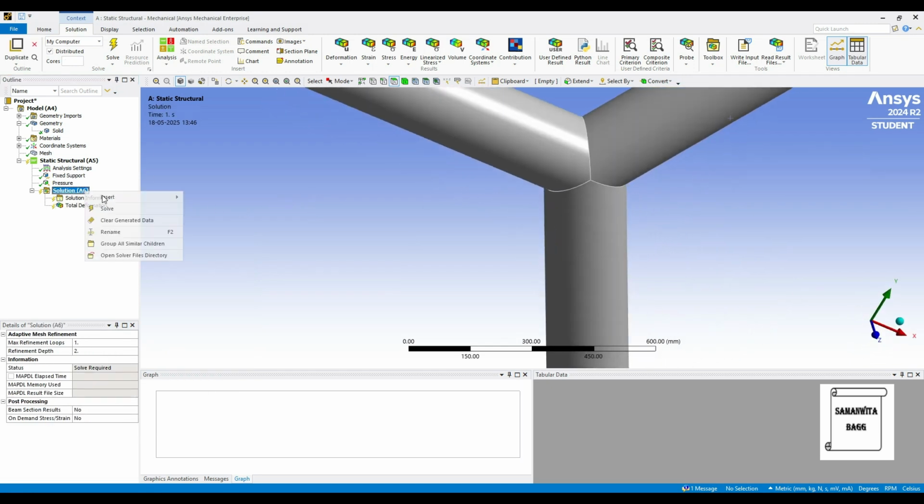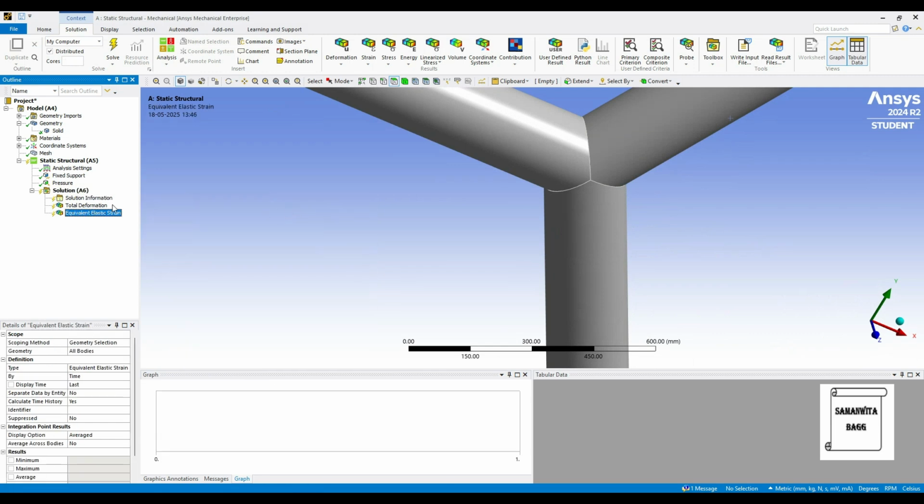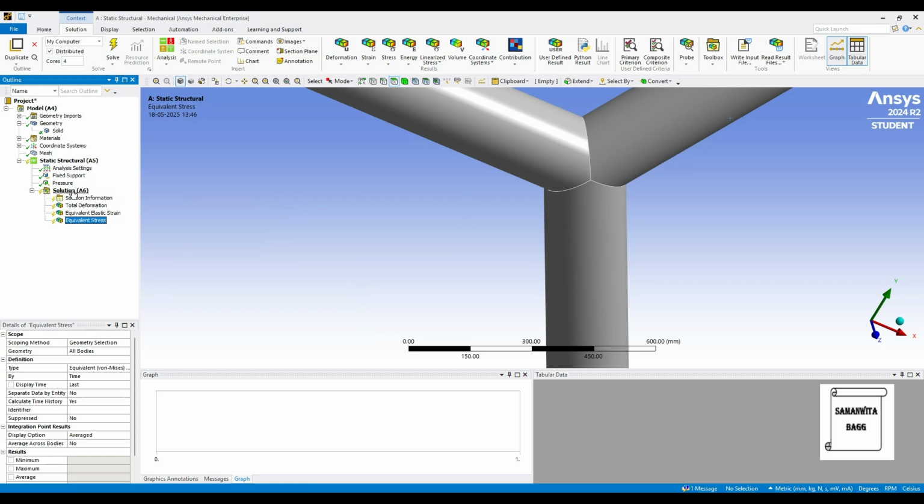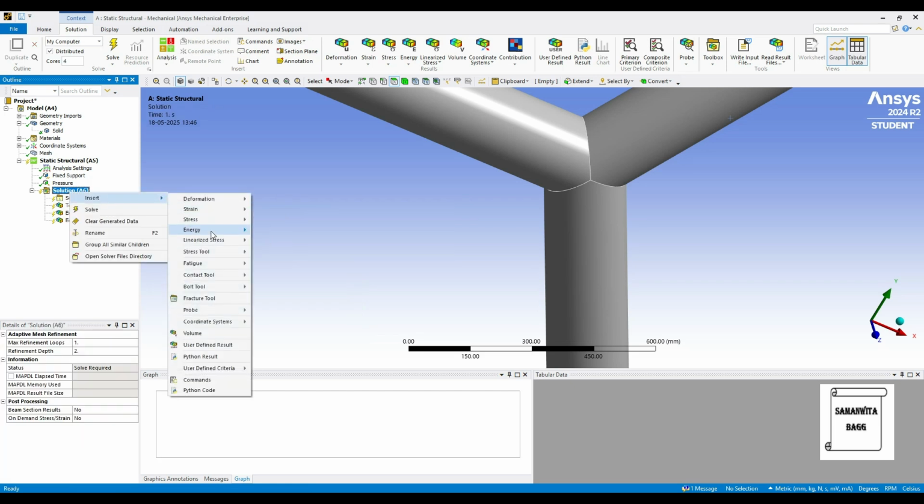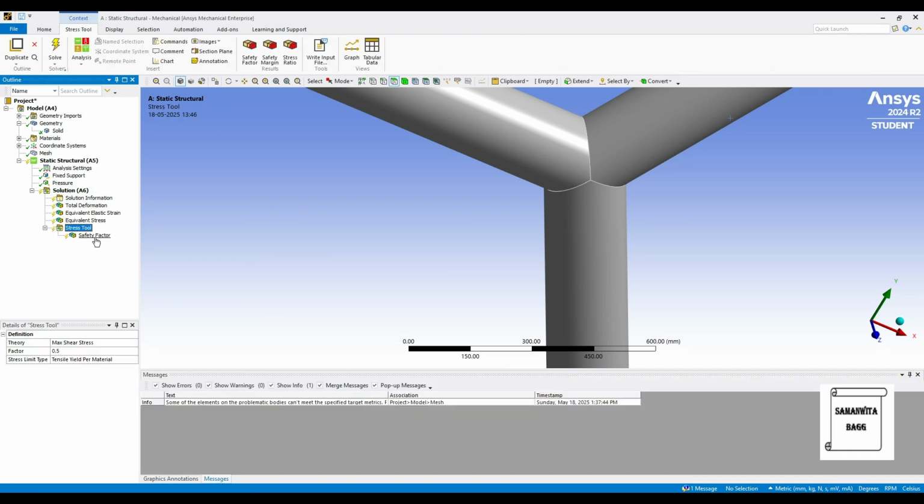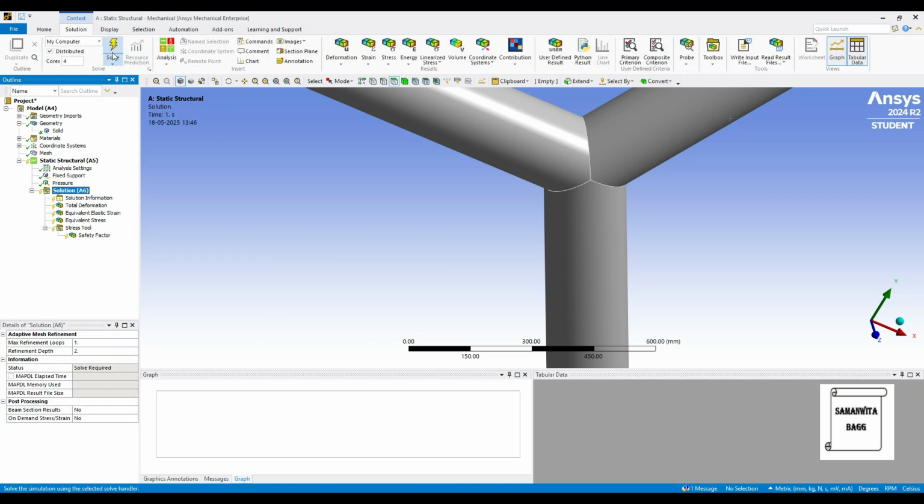I also want to see the strain equivalent and the stress equivalent. I can also see the stress tool, maximum shear stress, such that I can get the safety factor. I go to solution and solve.